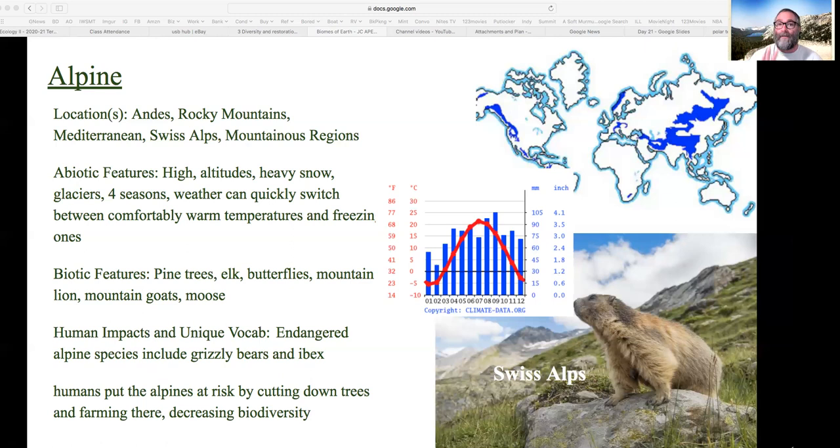And as our planet warms, these are shrinking. And so they're getting more and more stranded, more and more isolated. And we're worried that warmth will climb to the point where a lot of these alpine communities just disappear.